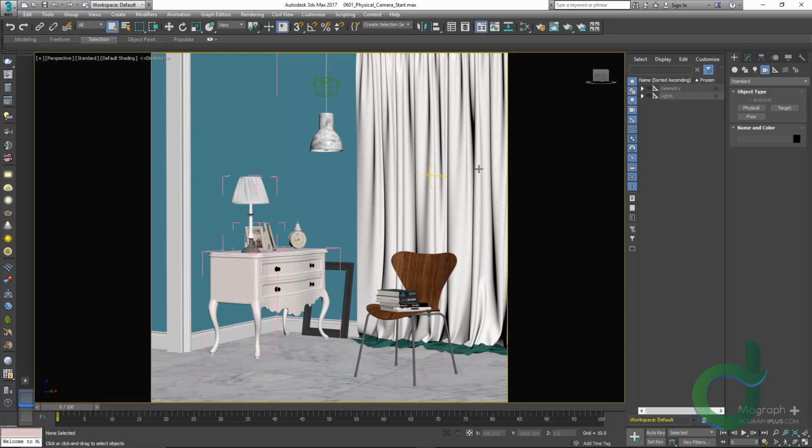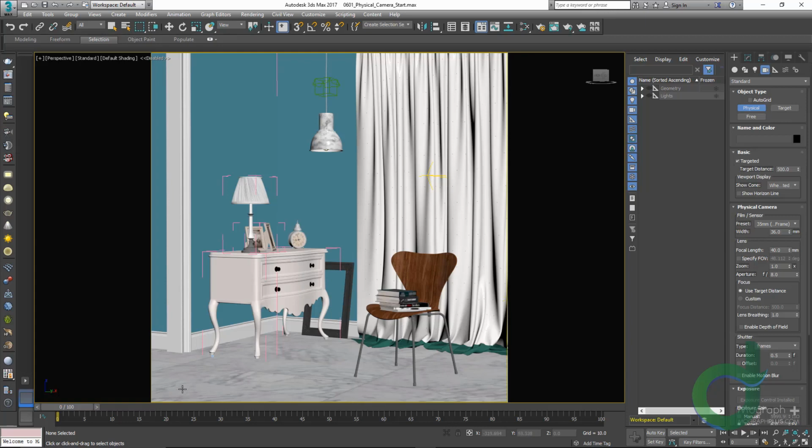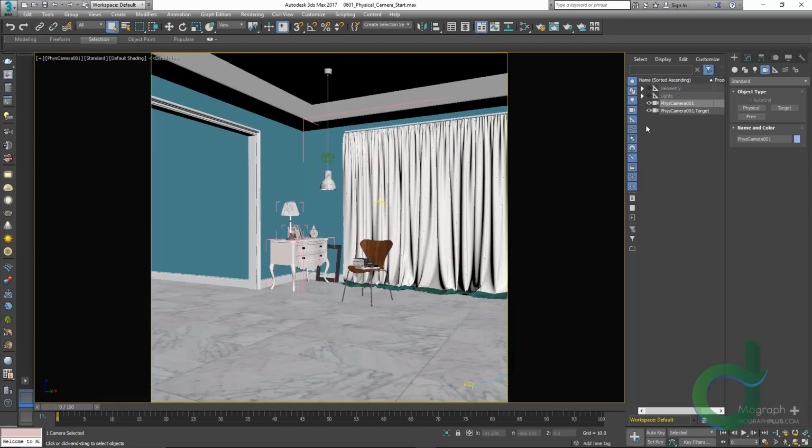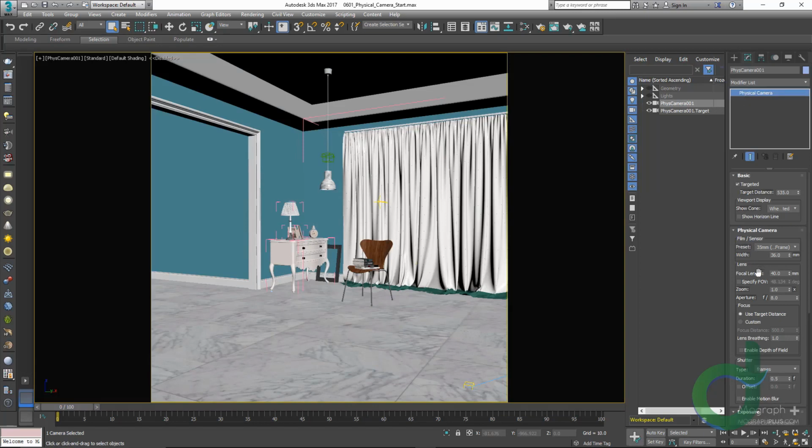You can add a physical camera from the V-Ray toolbar, command panel, or the menus. I tend to use the V-Ray toolbar to add the camera. So let's click on this physical camera icon in the toolbar and click and drag in the viewport to add a new camera. Now press Ctrl C so the camera adheres to the current perspective view. We are still in the perspective view, so press C to view the scene through the new physical camera. Now as you can see, a new physical camera has been added to our scene.